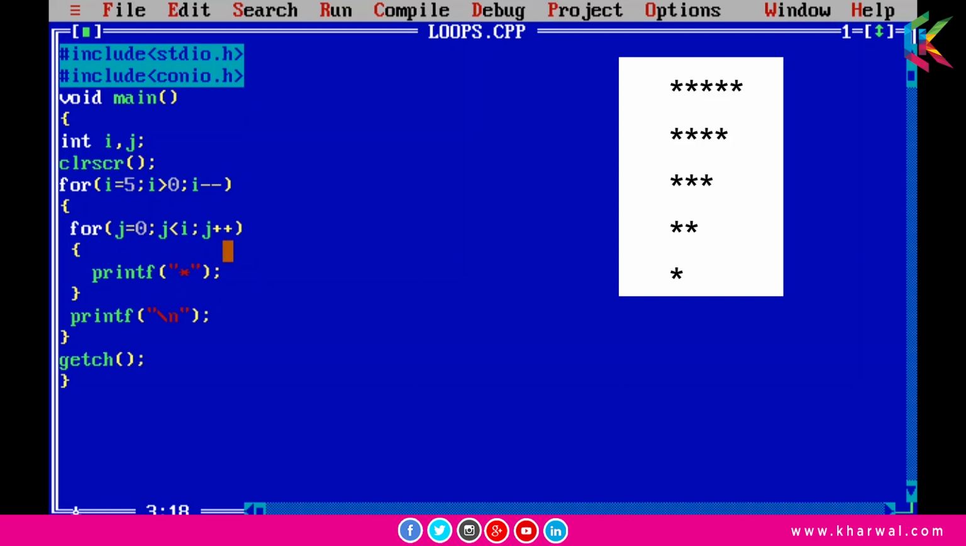So the value of j will be 4 and 4 less than 5 and this condition is still true, then it will print fifth star in the first row, and after that j++ will be executed. So the value of j will be 5 and now it will check this condition. Now this time this condition becomes false and control will come out from this for loop of j and will print this \n by using this printf function.